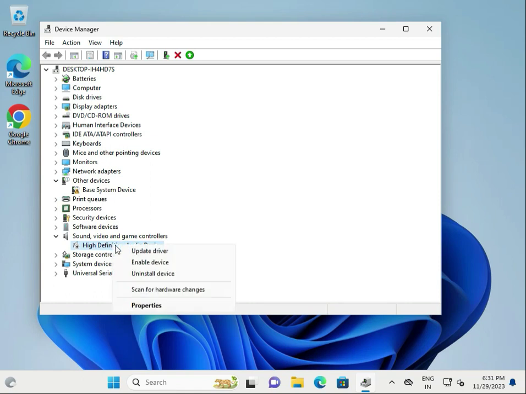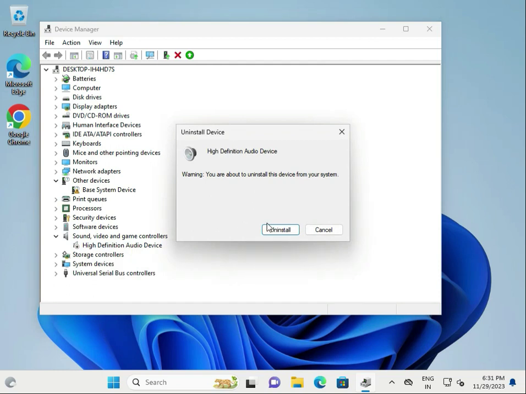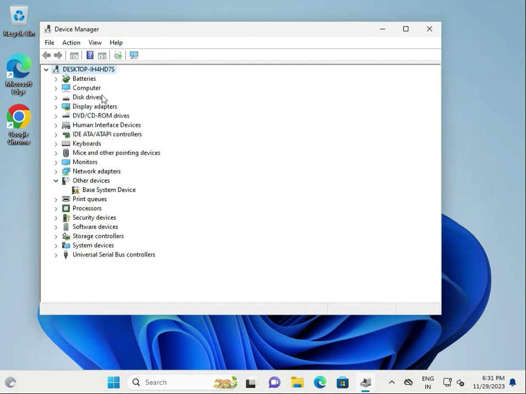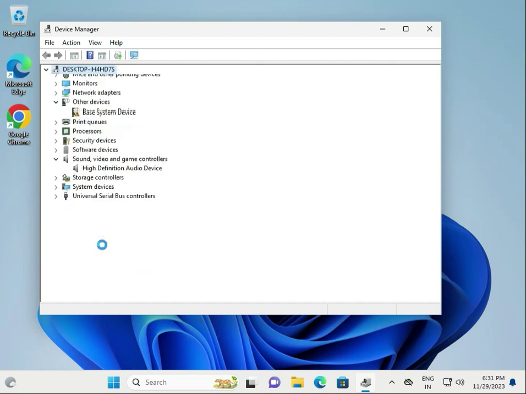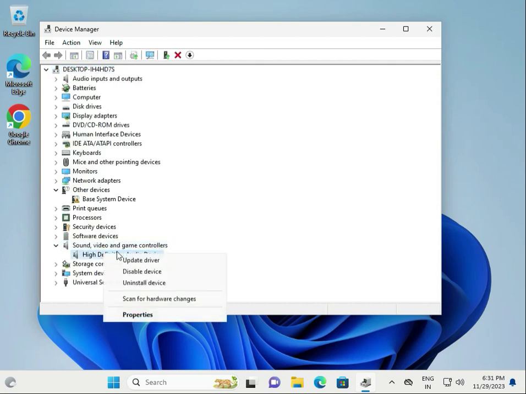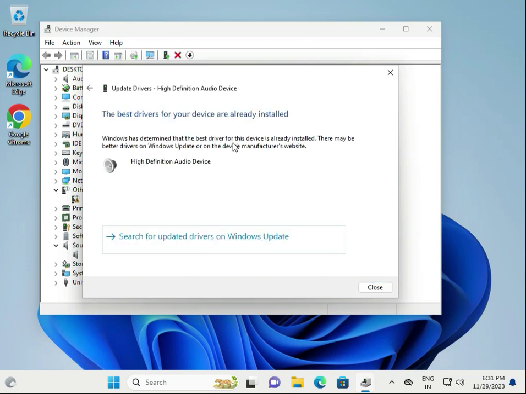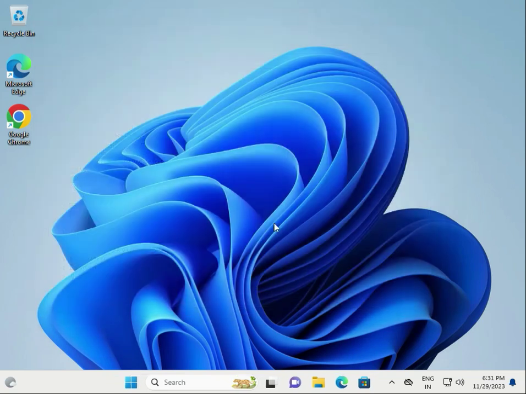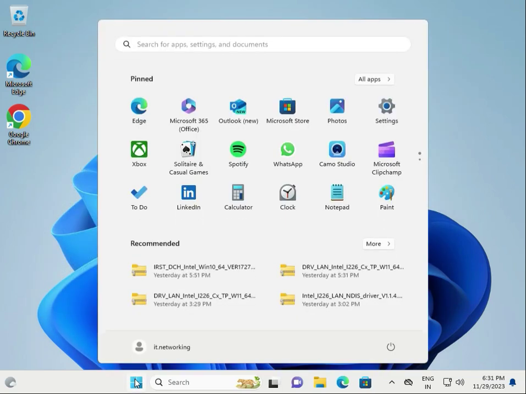Then right click, uninstall. Okay, and then again click search for hardware changes, and then again select this and update the driver. Close. This is close. Next step, update your Windows.